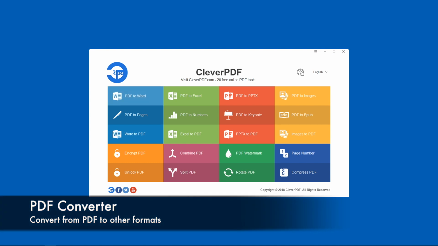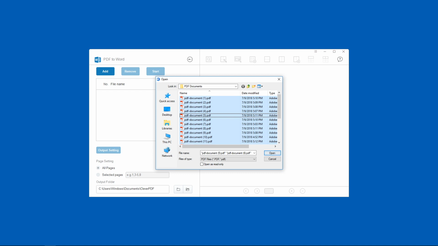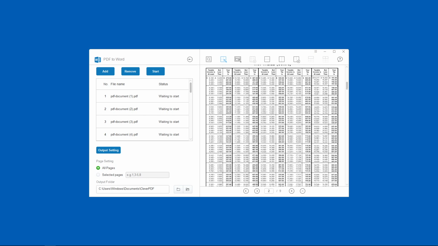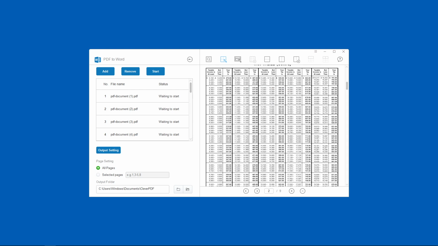Let's convert PDF to Word. Simply add PDF files. It supports batch processing, so you can add multiple files at one time. Click on the Output Setting button. You can configure the setting according to your needs. On the right, there's a PDF Reader. You can do some advanced setting, such as Mark Table Area, which is very useful for extracting table from PDF.